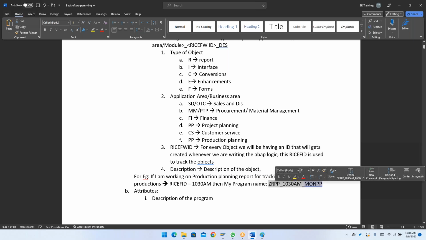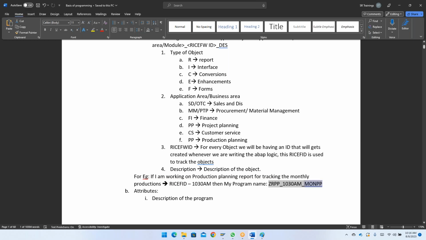Now, if you have gone from the project or from the company, the next person who is joining can understand, okay, this is a report of this RICEF ID and this module. He can know easily whom to contact, and get the details of your program. So for every program name, you have to follow your naming conventions.